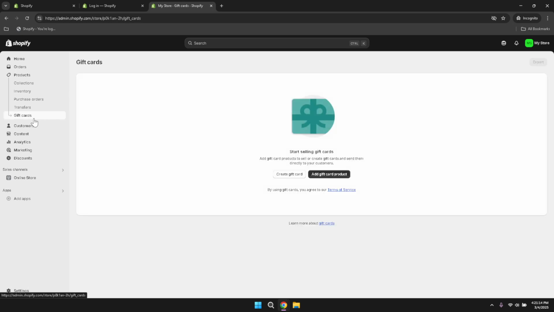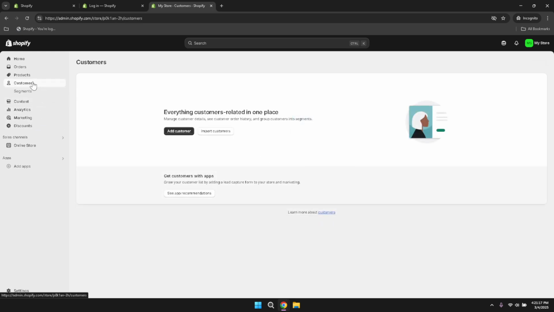Switching to the customers section, you can view all customer-related information in one centralized location. This includes the ability to add new customers manually, import customer data from other sources or platforms, or acquire customer information through various apps integrated with your store. Managing customer data effectively allows you to build stronger relationships, target marketing efforts more accurately, and provide personalized experiences that can lead to increased customer loyalty and repeat business.